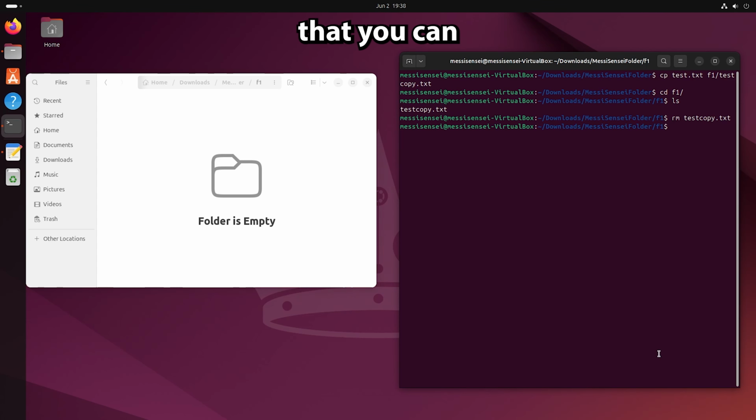Yeah. So there are other ways to delete folders or subfolders or parent folders that you can look up and learn more about. This is a good start for you to get used to command line and use terminal and learn Linux more.